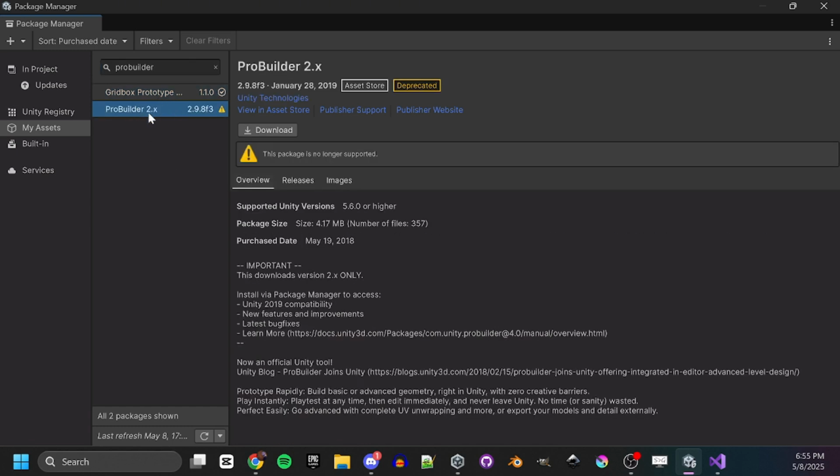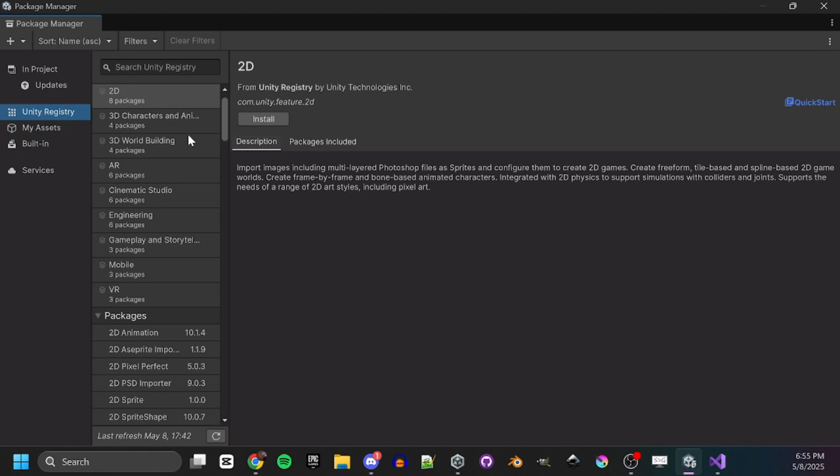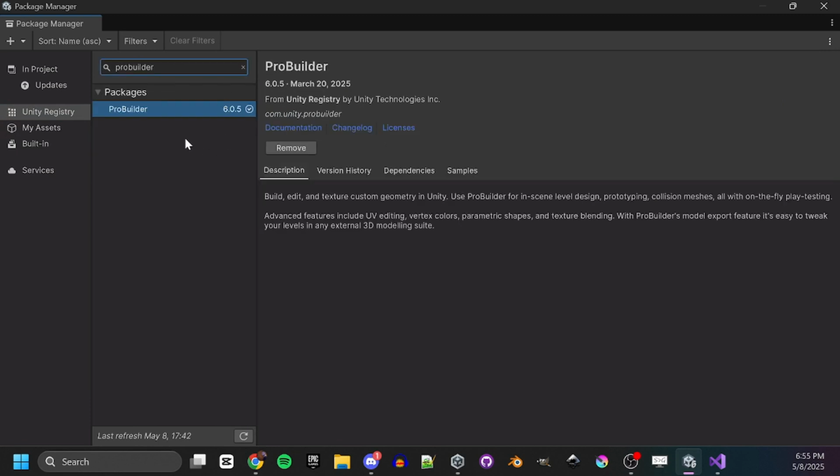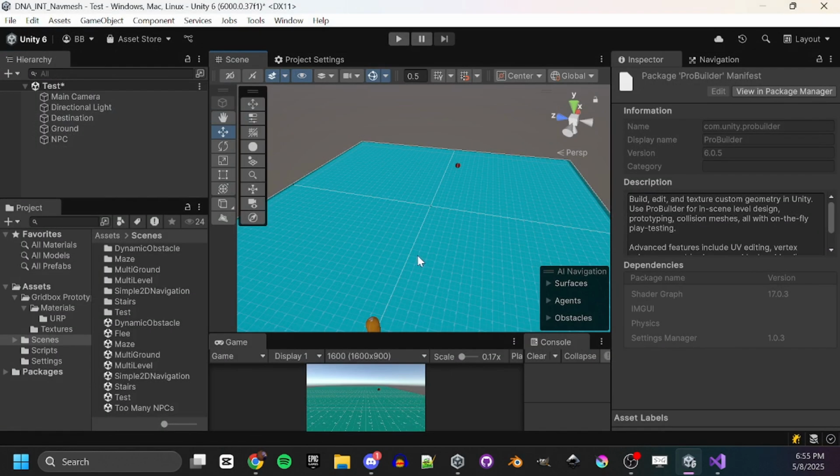I think actually, you don't want that one. You want to go to the Unity registry, and if you type ProBuilder here, this is the one you want. If you bring in the ProBuilder package, that'll give us access to more complex 3D objects and a stupid simple way of making stairs. So go ahead and add ProBuilder. It might take a second to compile. There might be dependencies.